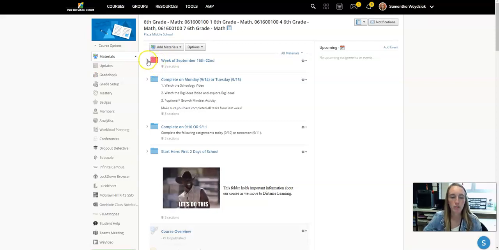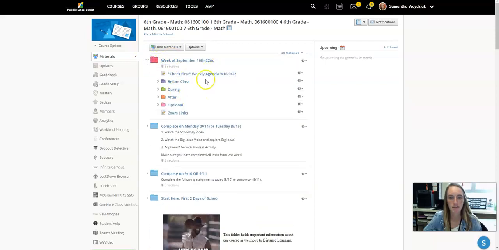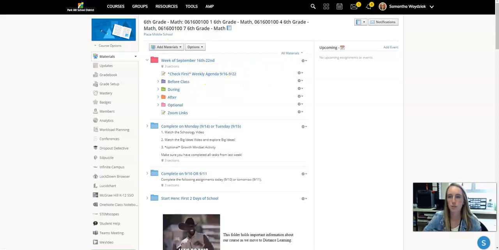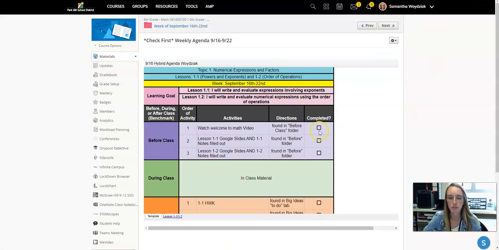They will open this folder, that's this thing where my cursor is, that means there's stuff in there. Every week they will get this, and every week the new folder will be at the very top of their page in my course. So they won't have to scroll, and I mean every single thing they need will be in here. They will check this weekly agenda first. I'll open it in a new tab so it's not too confusing.